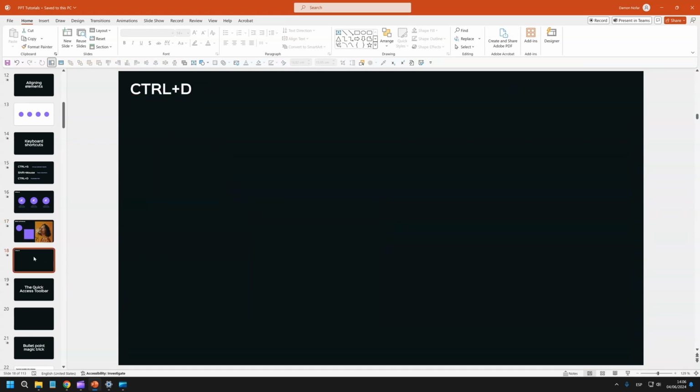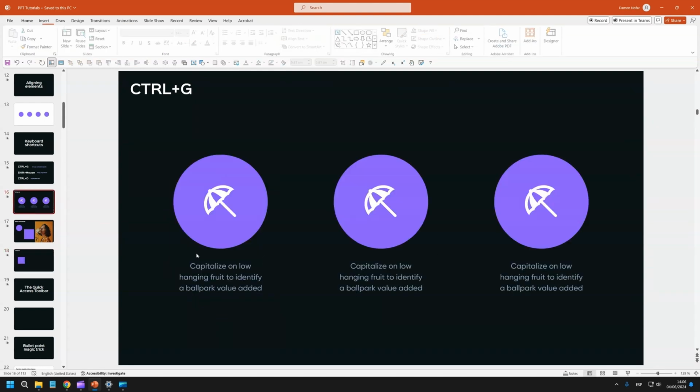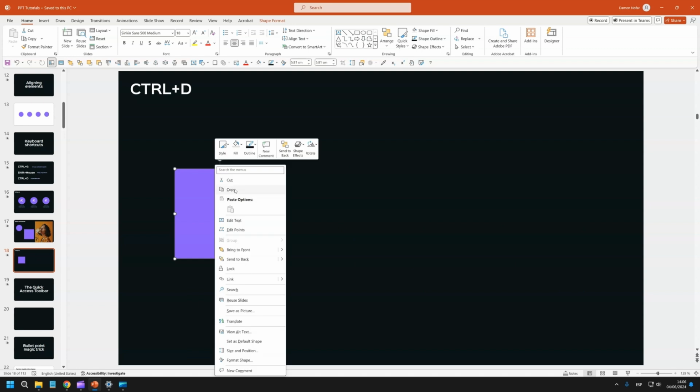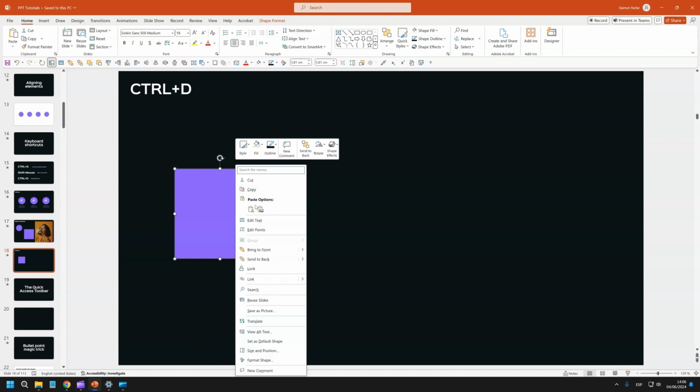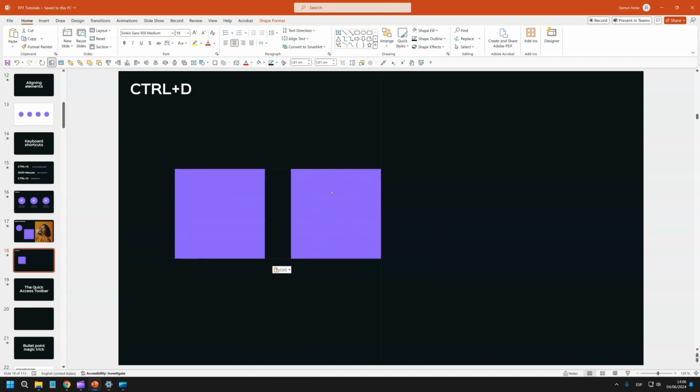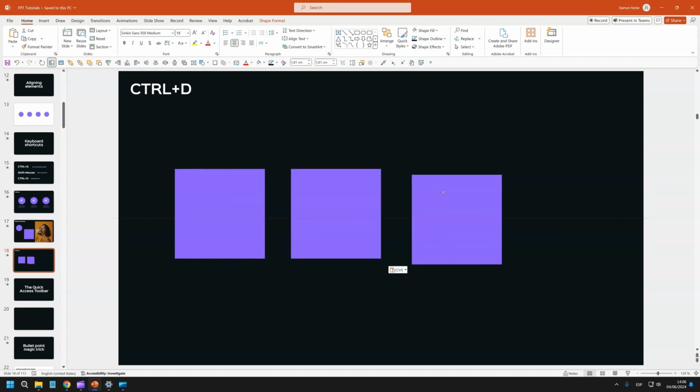Okay, Control D. This is my favorite, and I use it all the time. Let's say you want to create three objects across your slide, very similar to this slide here. What do you normally do? You right click, press copy, then you have to press paste, or you can use your keyboard, Control C, Control V, and you have to try to align them yourself, and it just takes forever.